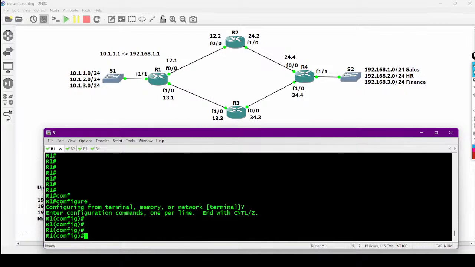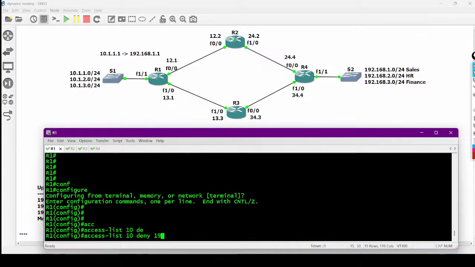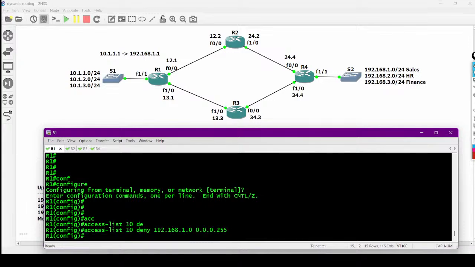First of all, I'm going to create an ACL, access control list, let's say number 10. I'm saying deny network 192.168.1.0 with wildcard mask 0.0.0.255. See, this wildcard mask will only match the first subnet. Is it clear to all?